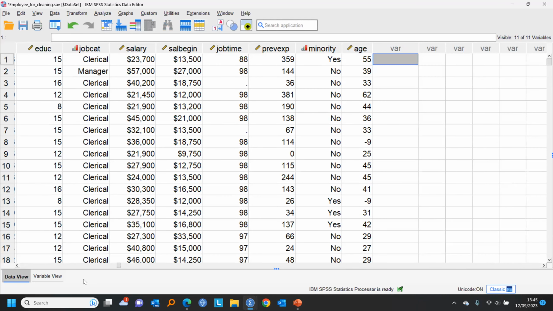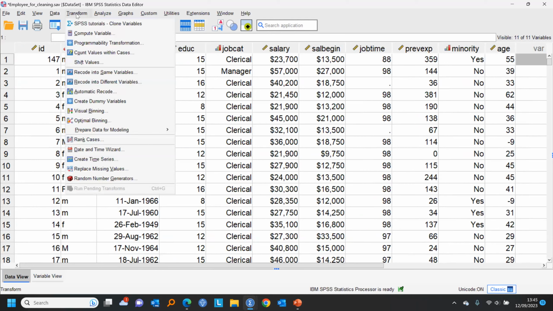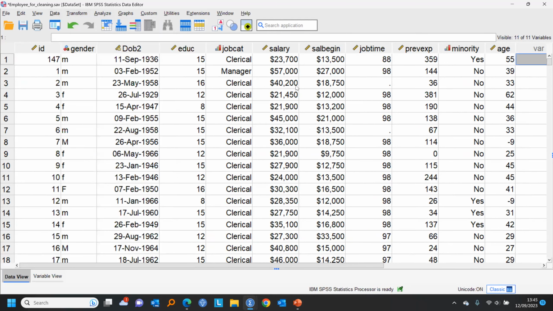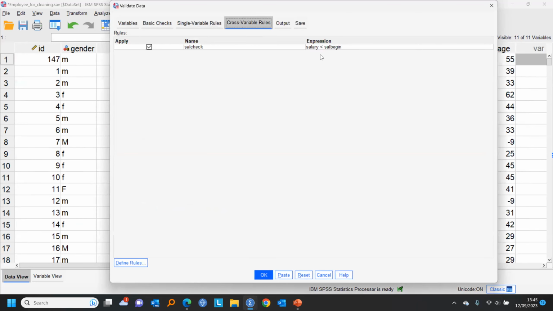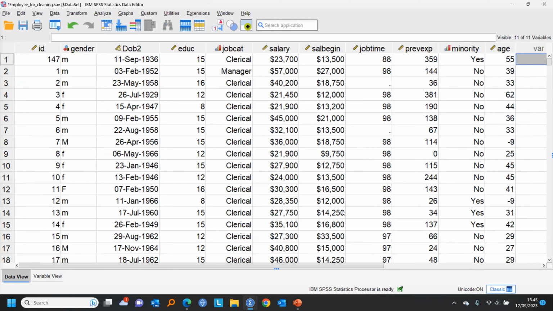So I don't think we've got a situation, perhaps in this data set, where we've got this particular rule violation. But if we did, we could go to validation. We can define validated data, and we can go to cross variable rules, and just make sure that that sal check rule is already in place. And if there's anything that violates it, you can deal with that.